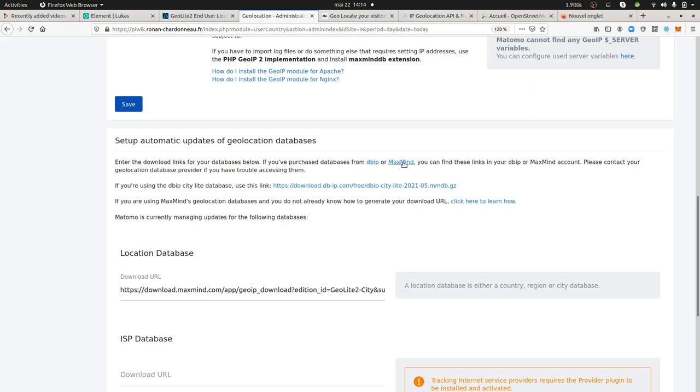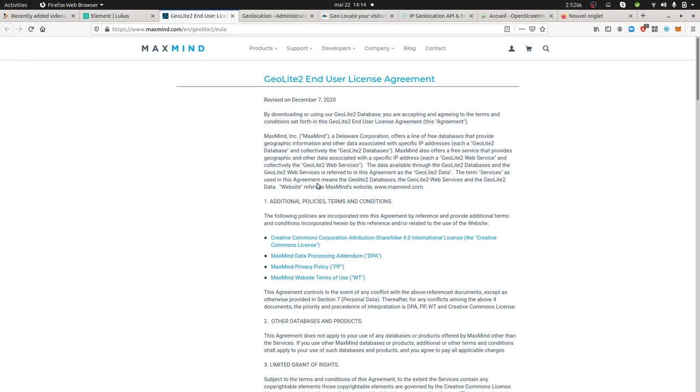So my piece of advice would be, okay, go on the MaxMind website, create an account, get your license key, and then put it over here. And of course, if you are doing it for one of your clients, it's better to show them the end user license agreement in order to see if they agree with it.